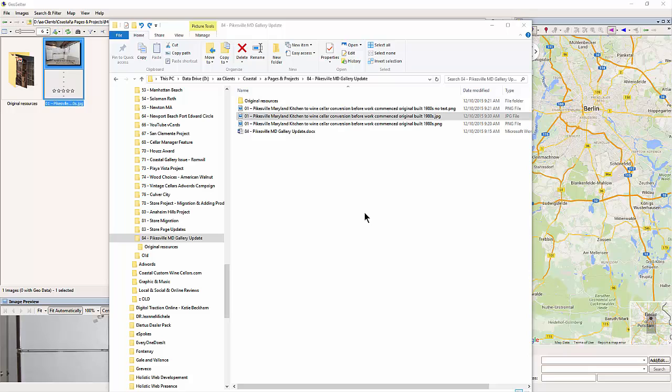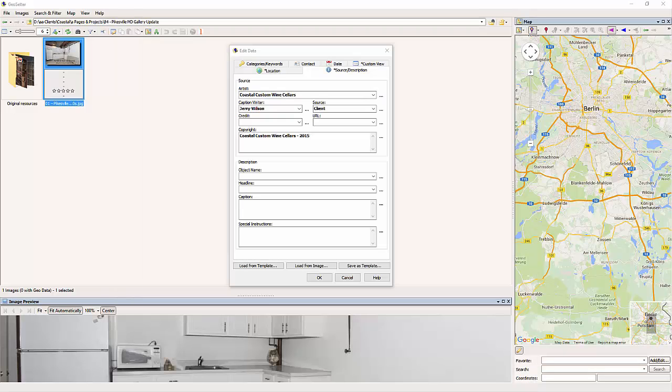So we want to take advantage of this. When we get images, we want to go in and add as much relevant, optimized data inside the image as we possibly can. The tool that I'm using to do that is called GeoSetter. That's the name of the application, and this is what the application looks like. And this is a wine cellar done by Jerry in Pikesville, Maryland.